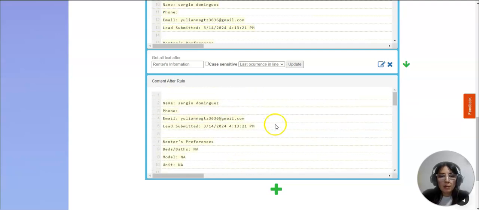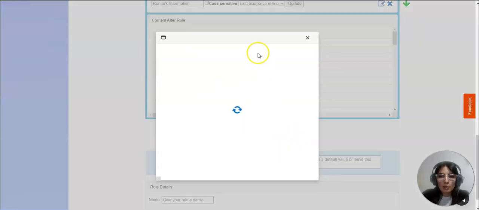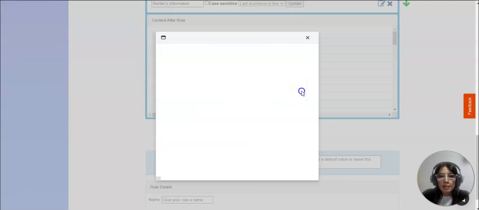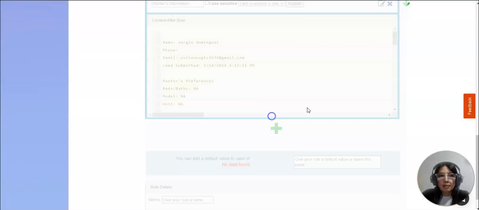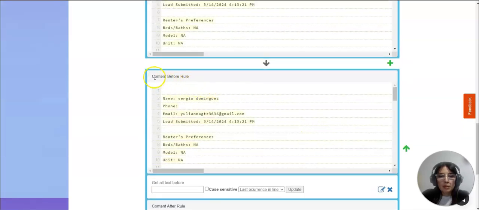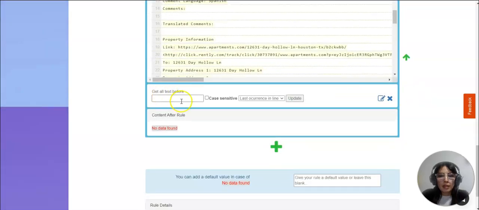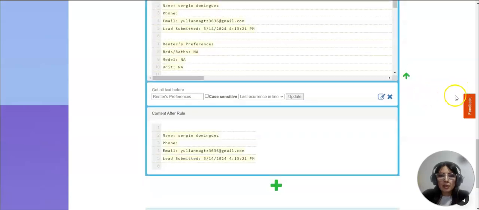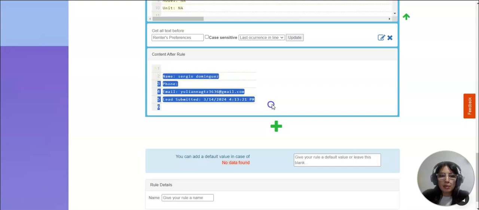Now we need to find only the information that is before the renter's preferences. We are going to add a new rule under Find Content You Need, and let's say it's Find All Text Before. Let's click on save. Remember, it's always going to be content before rule, input, and content after rule. Let's avoid adding spaces where they don't need to be. Let's click on update, and now we have only the piece of information that we need.